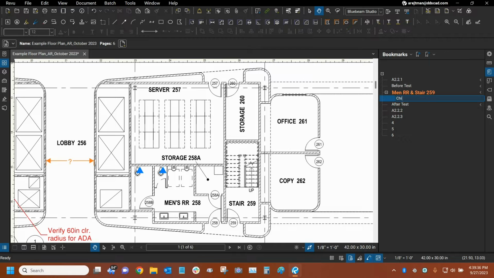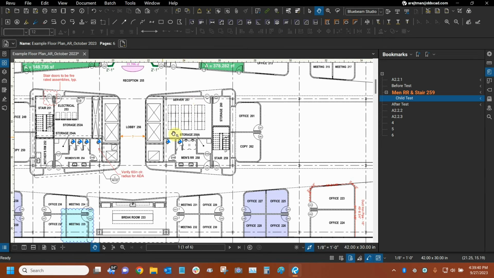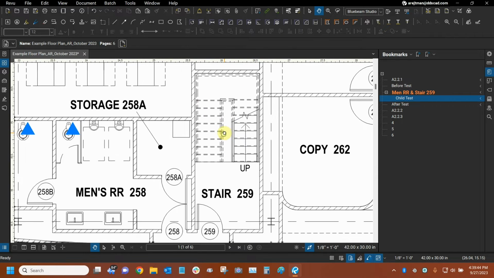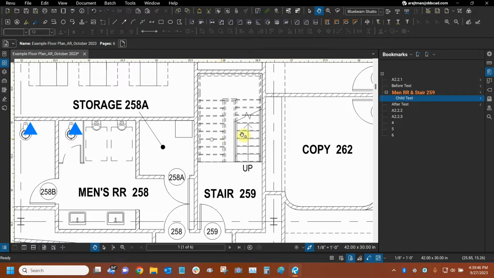I'm going to call this Child Test and enter. And then I'm going to navigate to another portion. Let's say that it was a specific portion of what we were just looking at. Maybe it's just the stairs, for example, and we just want to look at that.